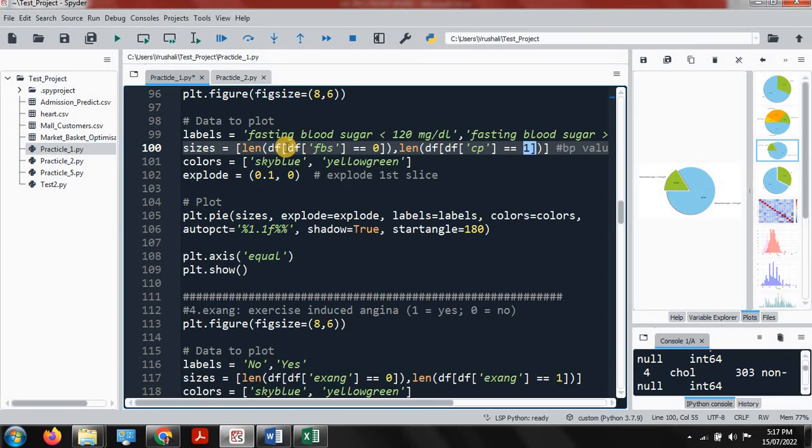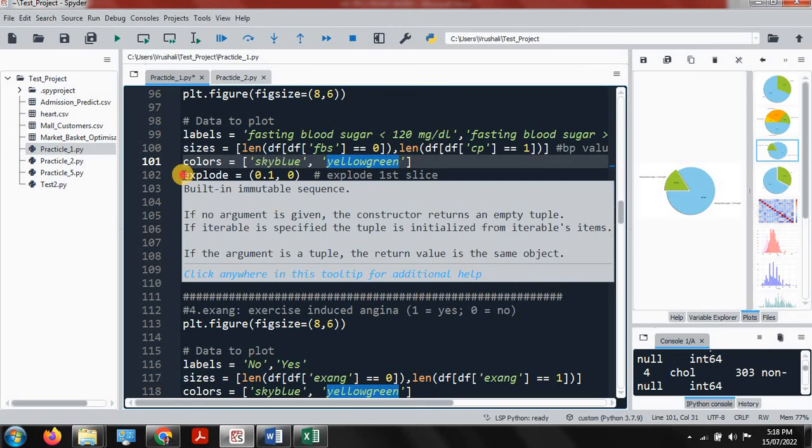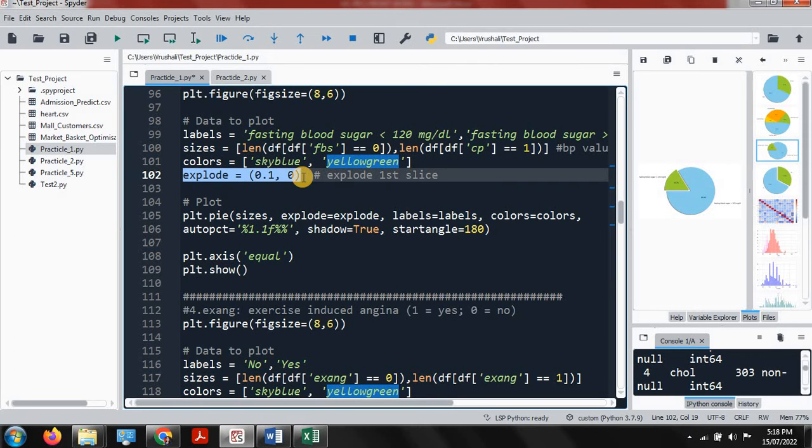So how to calculate? df of fbs, this is your column, okay, is equal to 0 and df of fbs is equal to 1, okay? Because blood sugar is directly related to your blood pressure. These two columns are related to each other, okay? And the sizes are calculated here. You need to mention sky blue and yellow green colors as per the data set. And see here, the explode value is 0.1, 0.